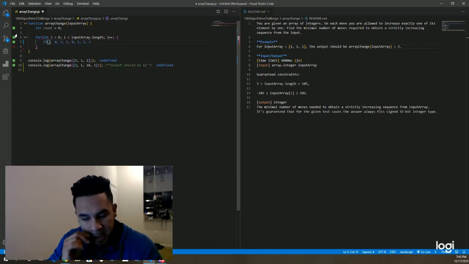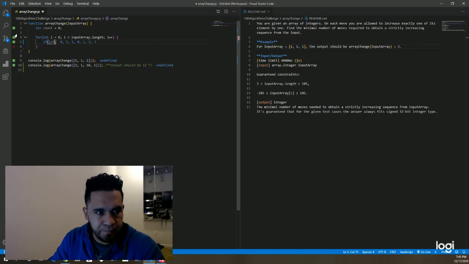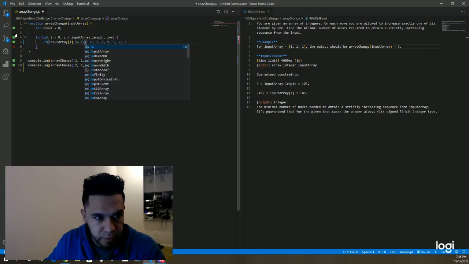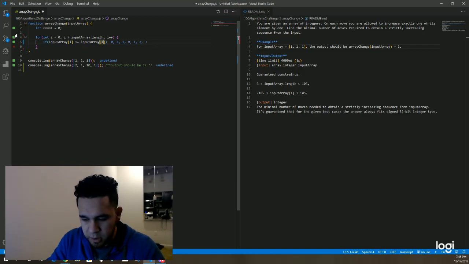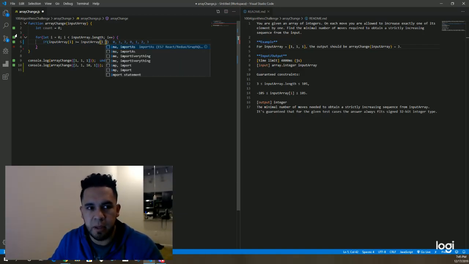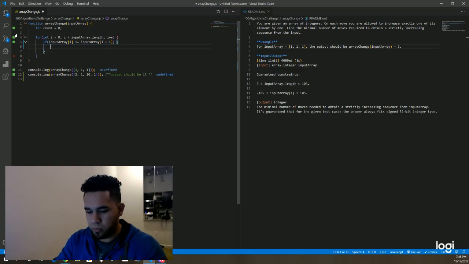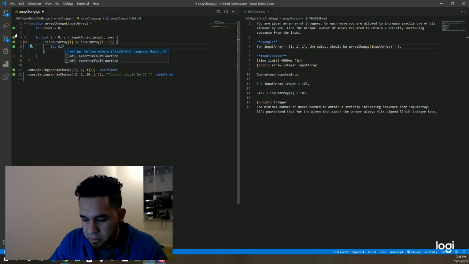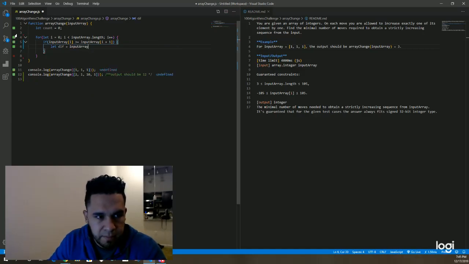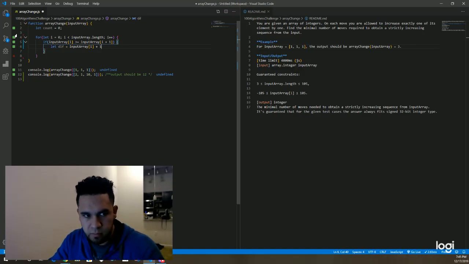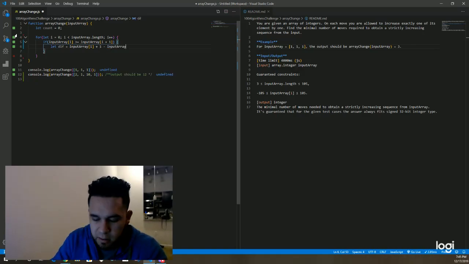We'll compare. We'll say if input array at the current element is greater than or equal to input array at not the current element, but the element in front of it, then what we'll do is declare this variable, which will get the difference. So it'll be input array at the current element, and we'll add 1, and then we'll subtract it by input array.